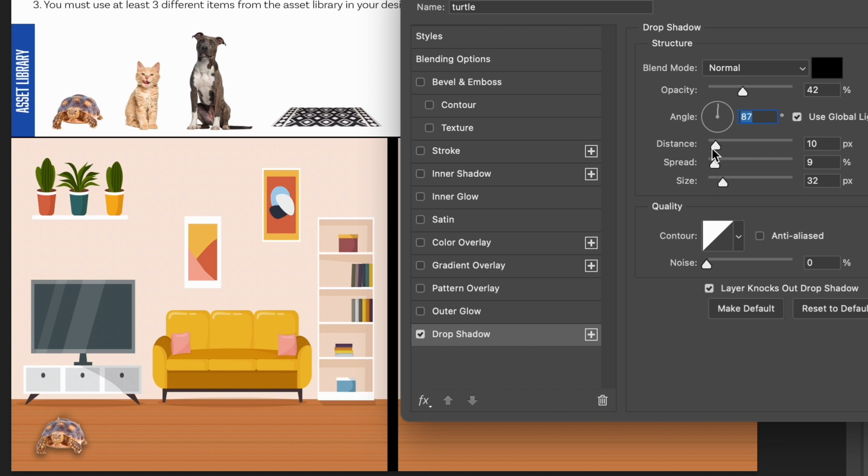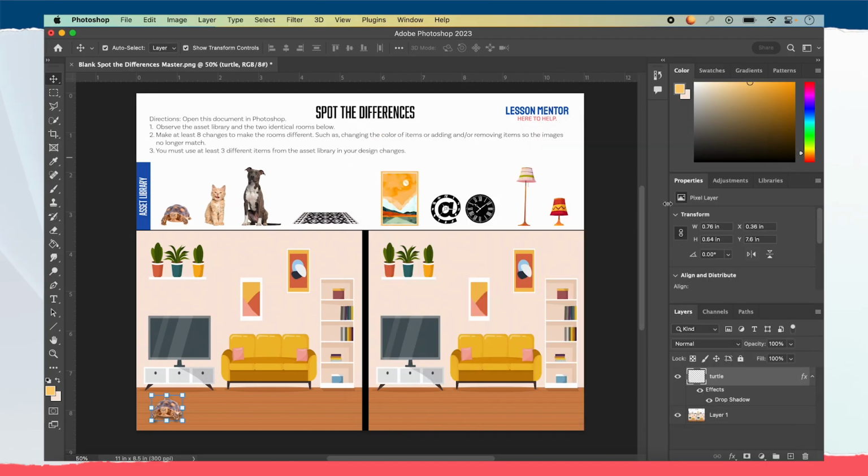You can adjust the sliders for distance and spread and size so that you can see what it does, and just make yourself familiar with that. I don't want the shadow to be too harsh so that it looks a little bit more realistic. And I believe I'm okay with this. So I'm gonna leave it there and click OK.